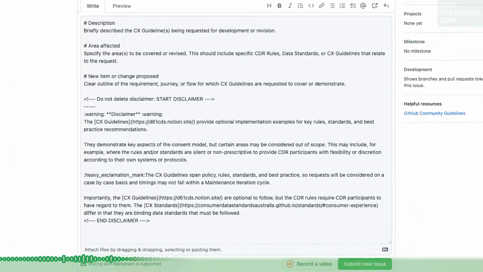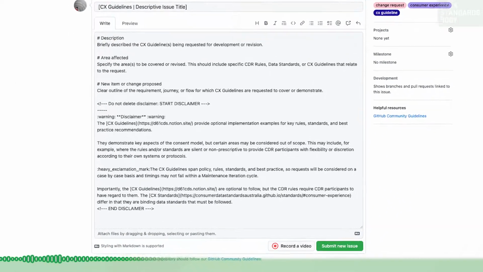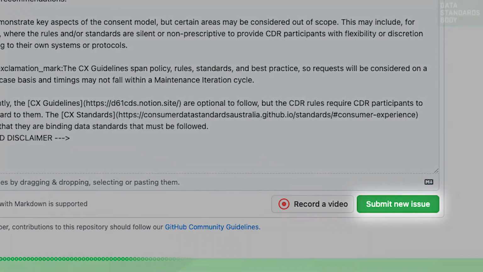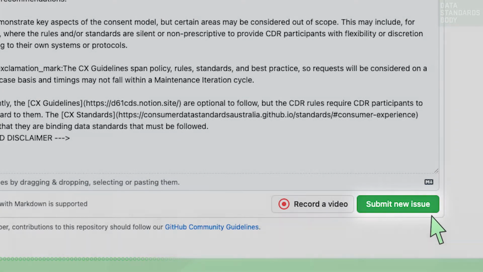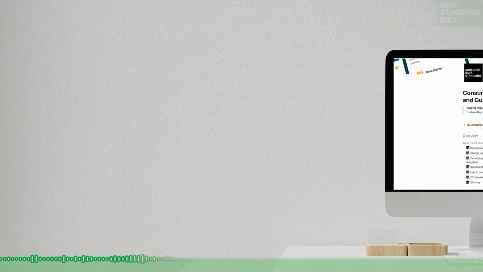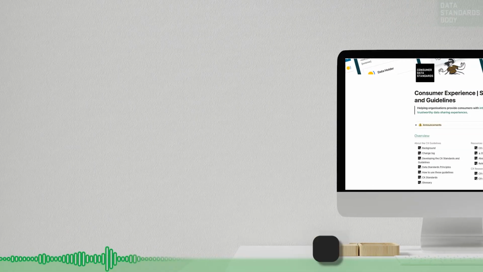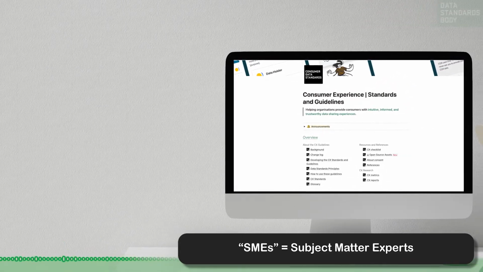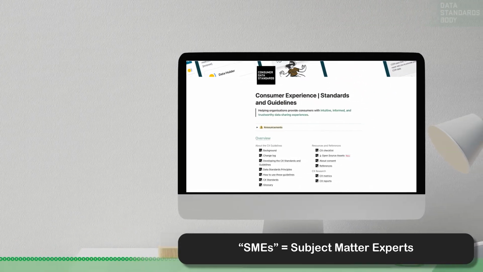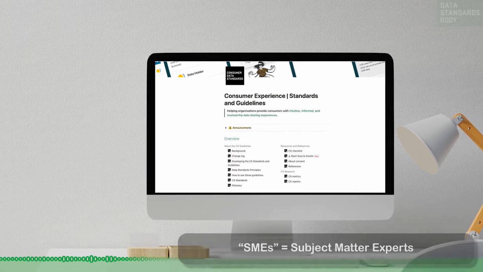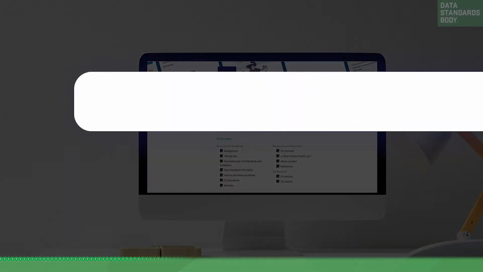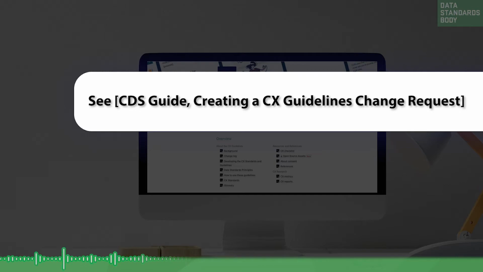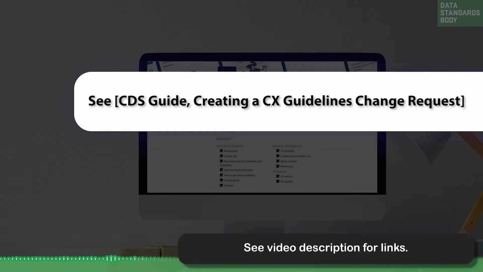When you are satisfied with the change request, choose Submit New Issue. CX Guidelines change requests are handled by CX subject matter experts, or SMEs, in collaboration with other CDR agencies on a case-by-case basis. See CDS Guide, Creating a CX Guidelines Change Request.